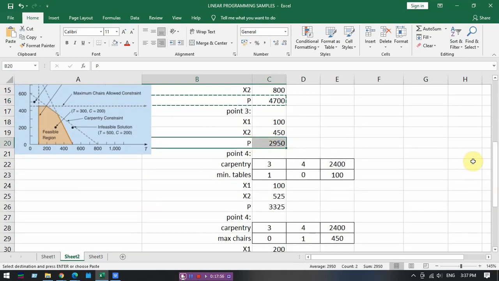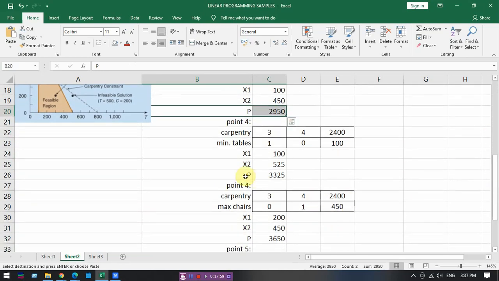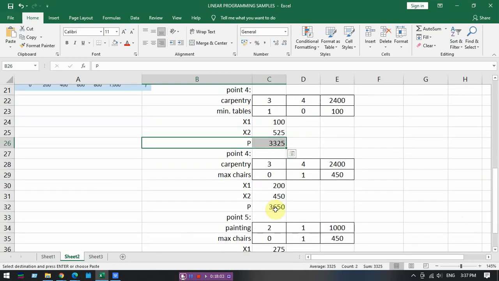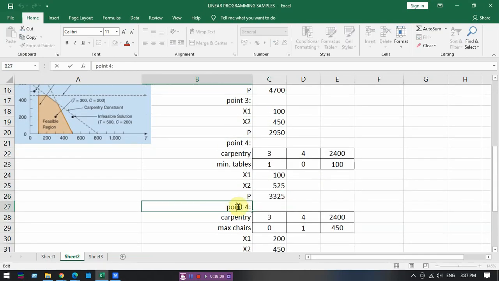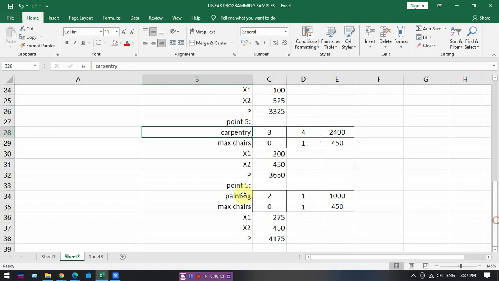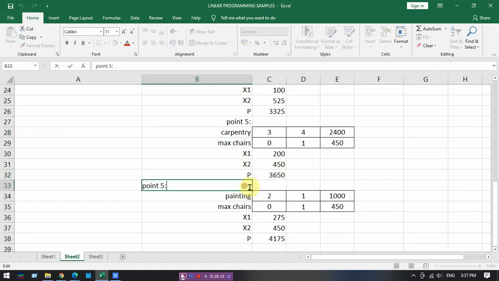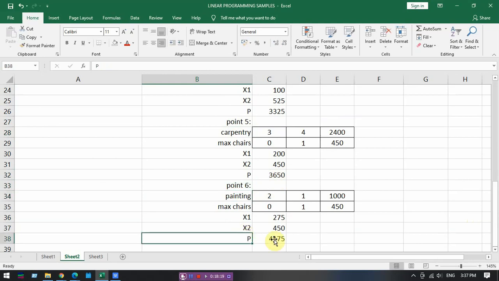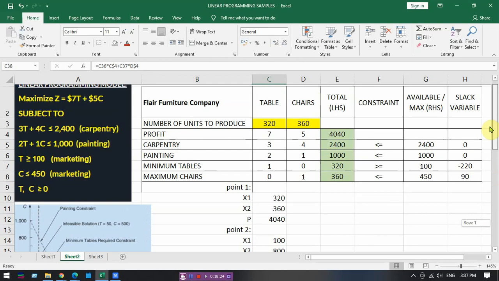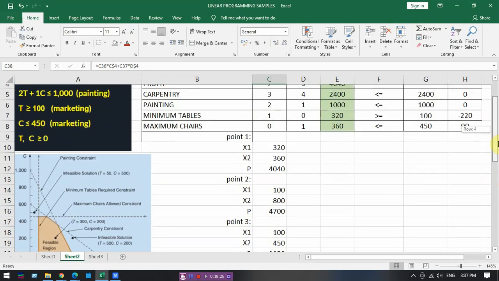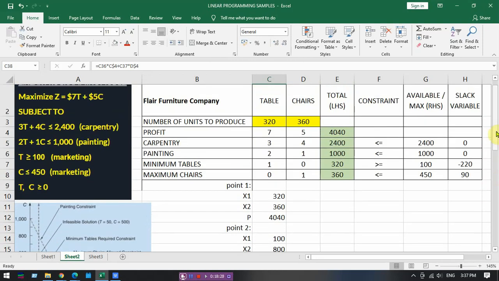0.3 will give us a profit of 2,950. 0.4 will give us 3,325 profit. Okay, so this should be 0.5, sorry about that. So that's 3,650, and our 0.6 will show 4,175 profit. Let's see that later on. Why is it like that when we graph? So let's first put it in the graph.